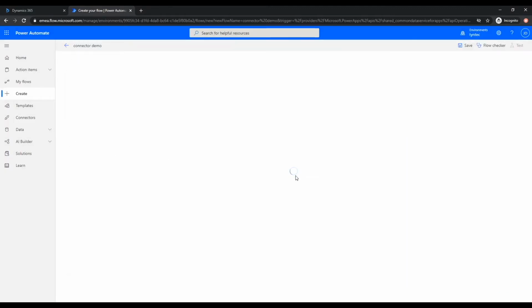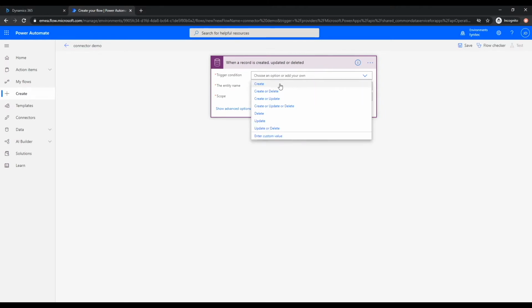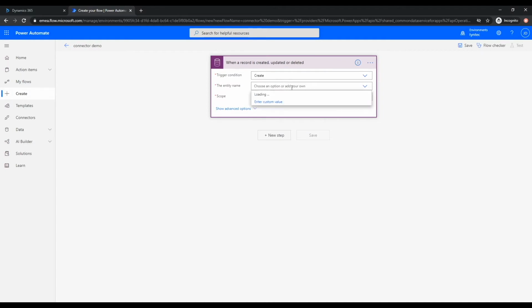This brings you to the Flow Designer, where you build your automation with one trigger and as many actions as you want. Let's fill in your trigger. Set the condition to create, entity to appointments, and scope to organization. Now your flow runs when anyone in your organization creates a new appointment.